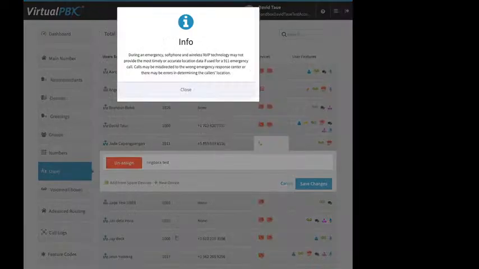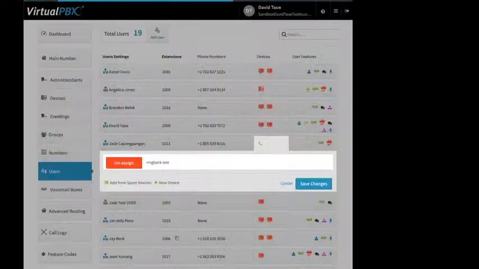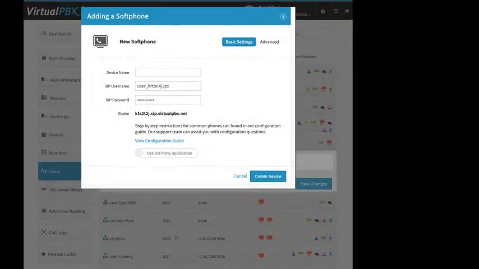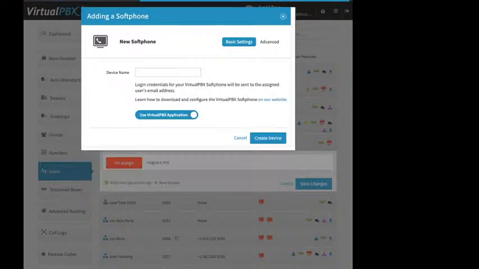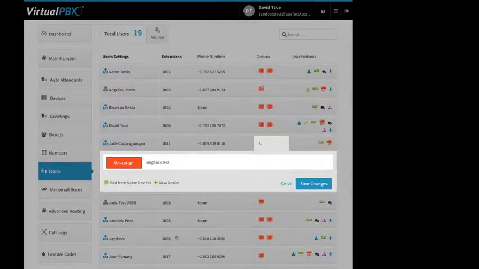However, under soft phone, you notice I have another option here. At the very bottom, it says use third-party application. It's grayed out. If I click on that, it flips it to say use VirtualPBX application. And I just give it a device name. I click on create device. And then I would click on save changes. Once I do that, I've added a VirtualPBX soft phone to Jade here.